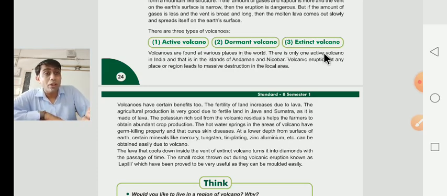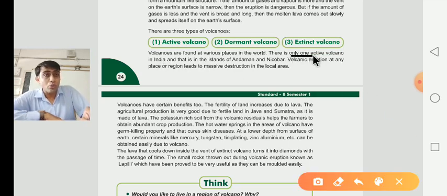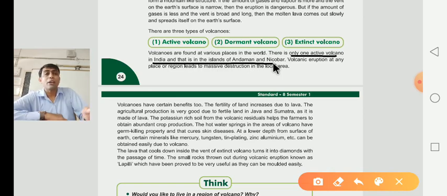There is only one active volcano in India. Dear children, be careful. What do we have to say there? There is only one active volcano in India, and that is in the islands of Andaman and Nicobar. Where do you find the active volcano in India? We find the active volcano in the Andaman and Nicobar Islands.